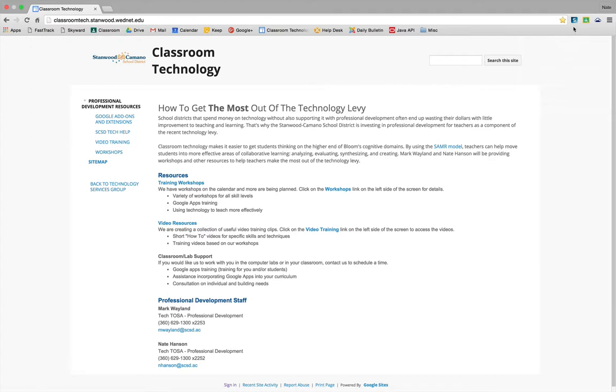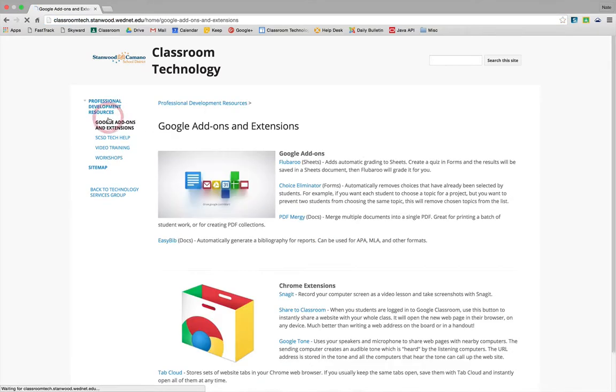All right, to add in a new extension, you have to go to the Chrome store. And a great way to get there from our school district is just to go to our Classroom Tech website, which is classroomtech.stanwood.wednet.edu. And on this page, you can click on the Google Add-ons and Extensions link on the left side.